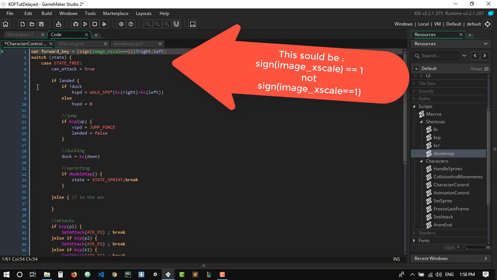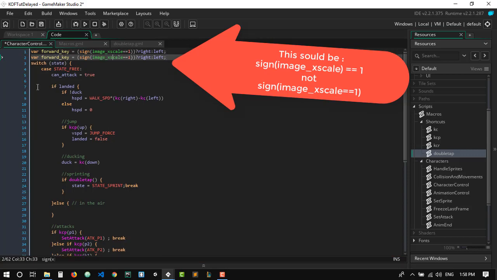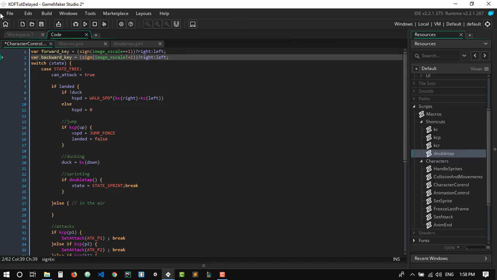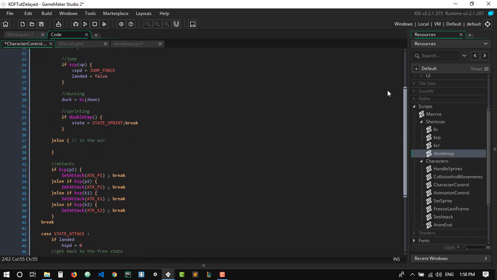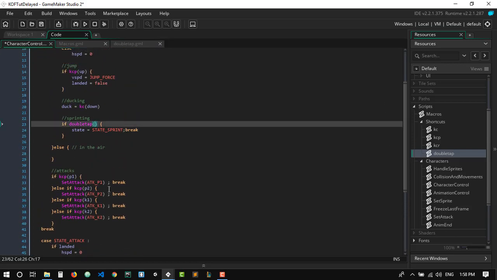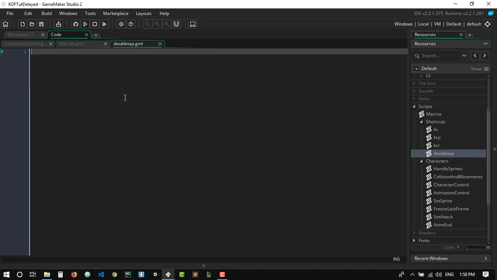You can also do the same thing for the backward key. So this should be backward, and basically this is going to be not equals 1. So yeah, but I'm only gonna need the forward key to sprint. So I'm gonna name it here forward key. Now obviously this is gonna have an argument 0. So just to get rid of the error, I'm gonna say equals argument 0.